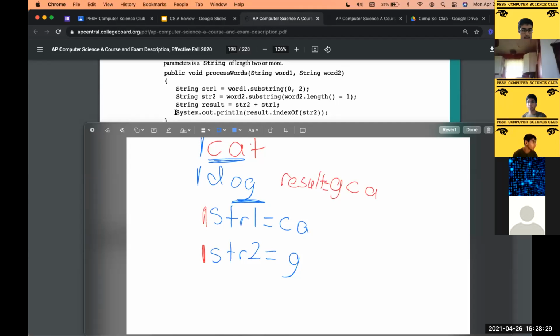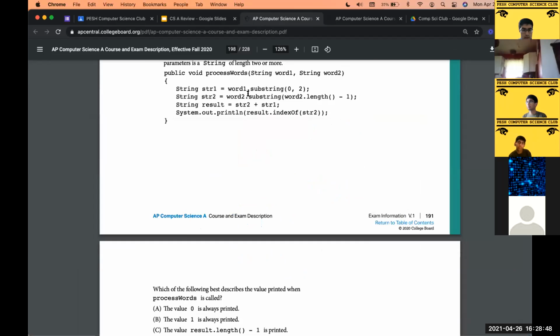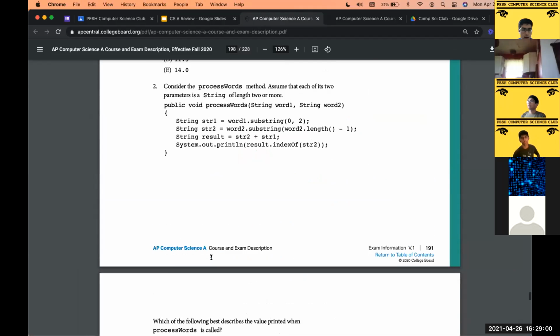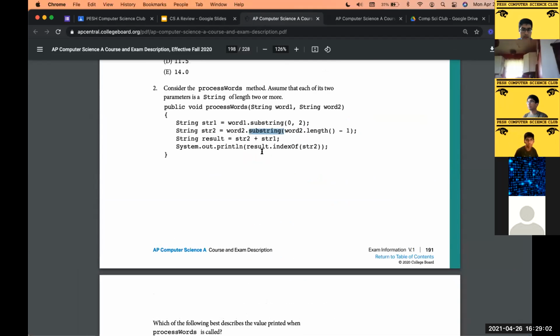And finally, on the last line, they're printing out result.indexOf(str2). And keep in mind, str2 is equal to G. The index of G in result is going to be 0. And the answer for this problem, as we saw in this example, is that this function is always going to print out 0. The reason for this is because result is just a string composed of str2, then str1. And because str2 is in the front, the index of str2 is always going to be 0. So for this question, the answer is A. And it tested your knowledge of the substring method, as well as the indexOf method.